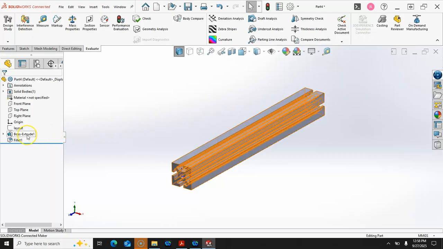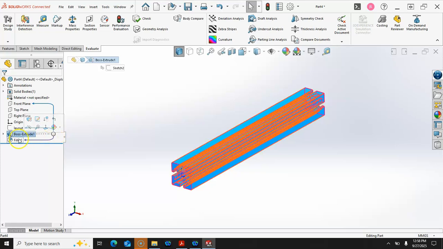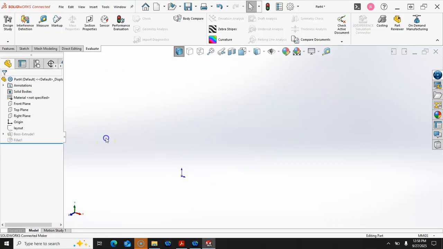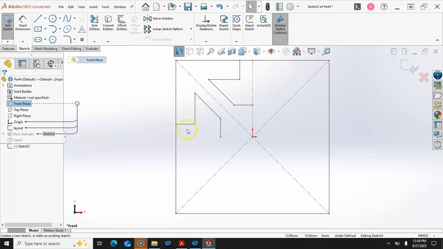So I select, and I can Control select, but because the dynamic is showing me that this is a child feature, when I suppress Boss Extrude 1, it also suppresses the fillet. So I can show that again. We'll go Control 1 so it puts me normal to the screen and zooms up on it. We'll open up the sketch.